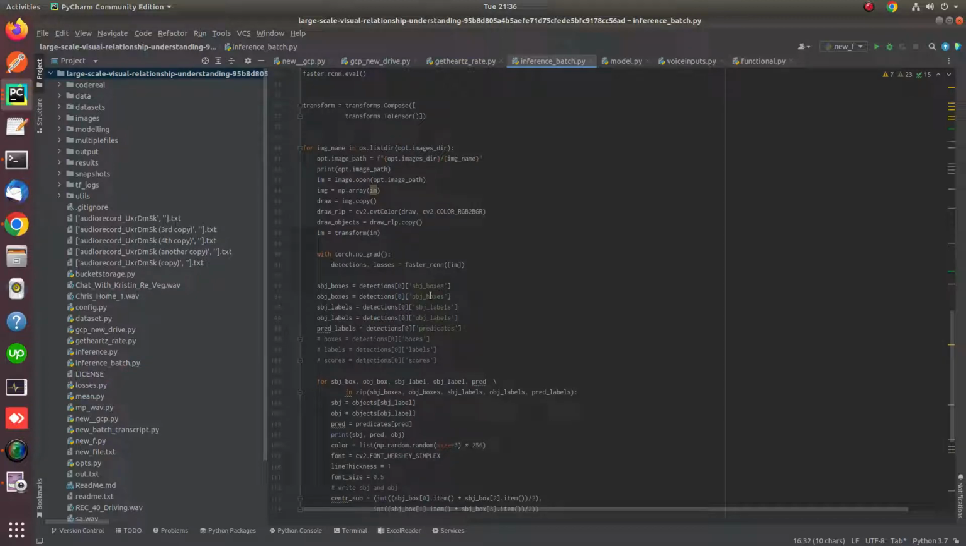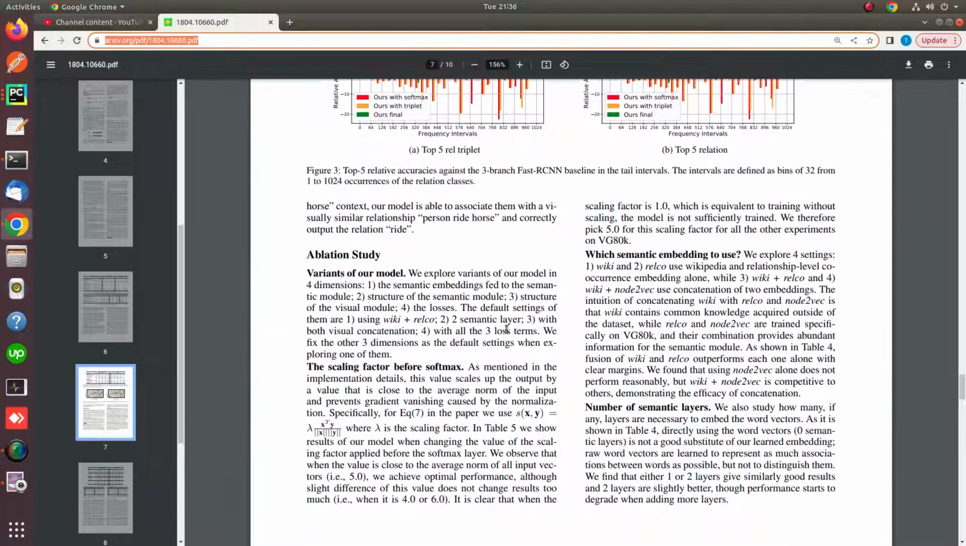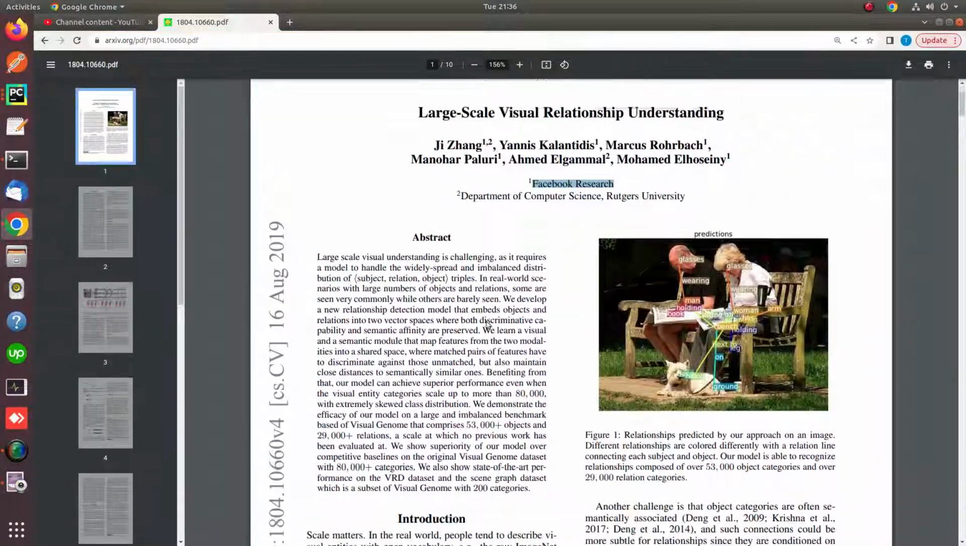If some guys are working on image processing or something like that, it is one of the best booming topics right now these days. I have given the link of the article, and you can get the source code of this visual relationship understanding in the original GitHub repository.